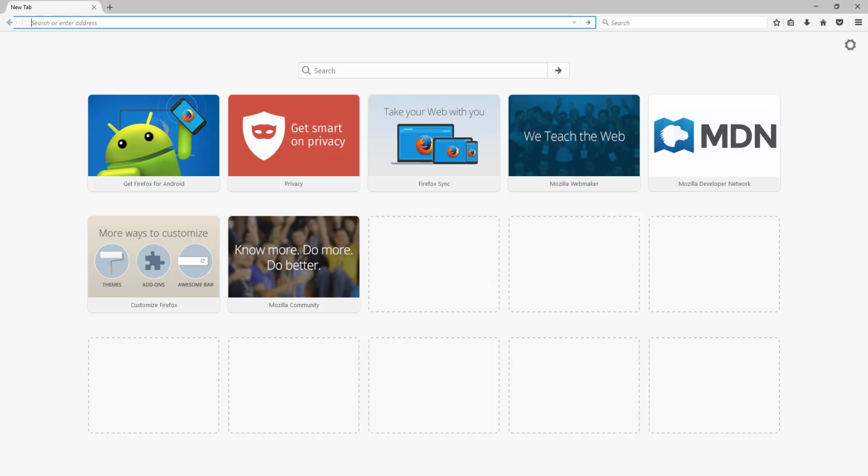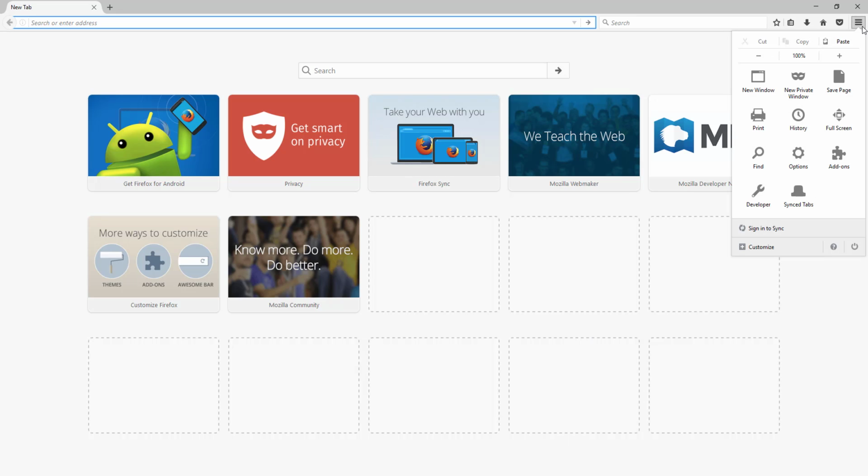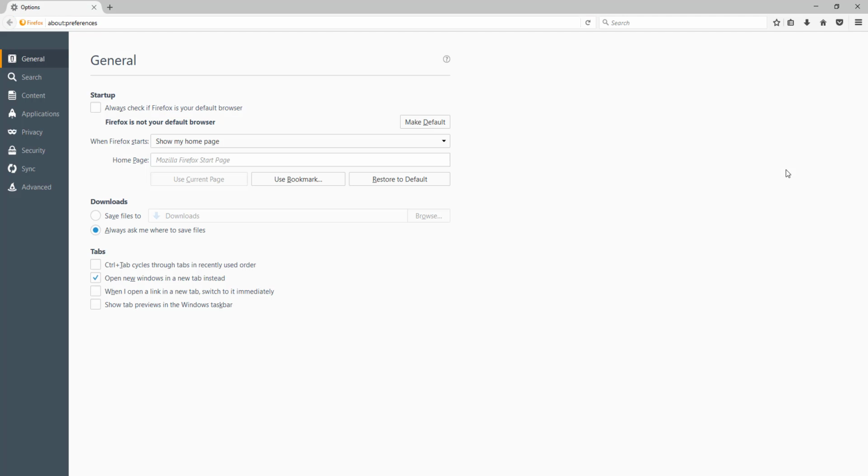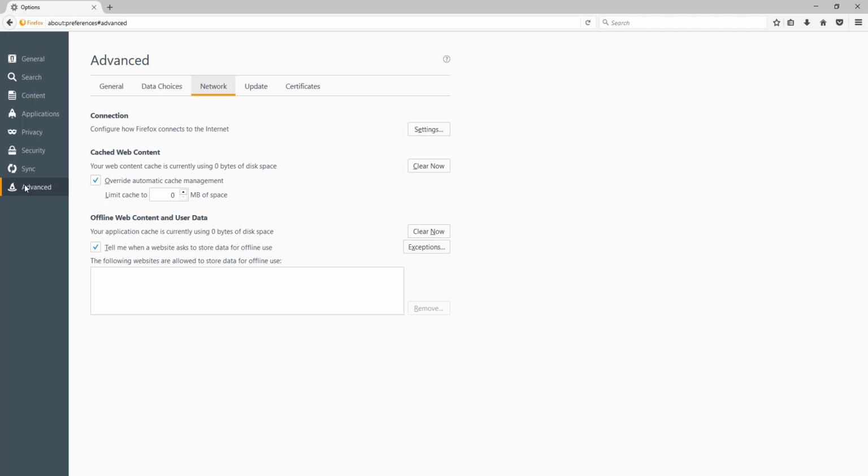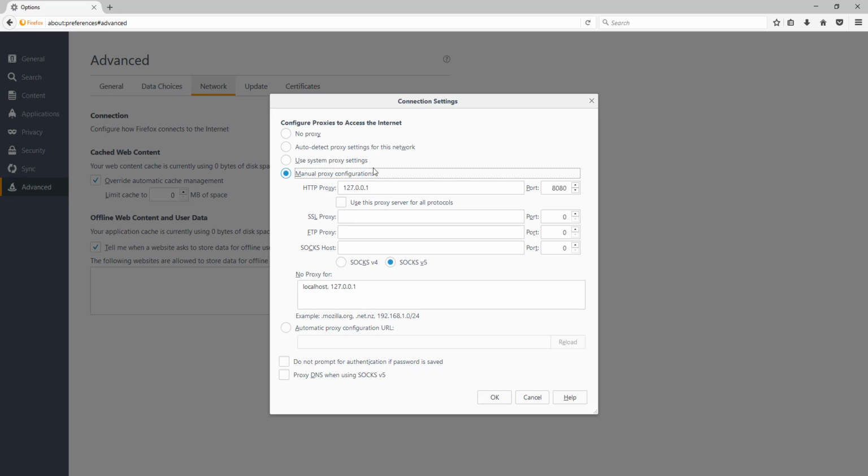Okay, so now that you've downloaded everything, go ahead and open up Firefox. The next thing you want to do is go up in the top right, click this button, go down to Options, go over to Advanced, go to Settings, and make sure you have this. You're going to have a manual proxy, 127.0.0.1, port 8080, and click OK.